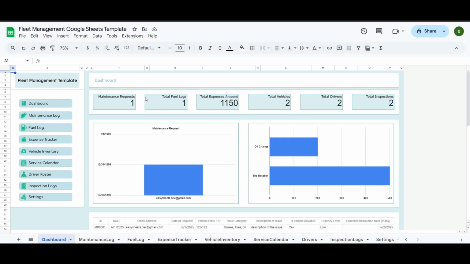And the last tab is the Dashboard, where you can view general details of the other tabs. In the top area, I have included scorecard charts counting the maintenance requests, total fuel logs, total expenses amount, total vehicles, total drivers, and total daily inspections.